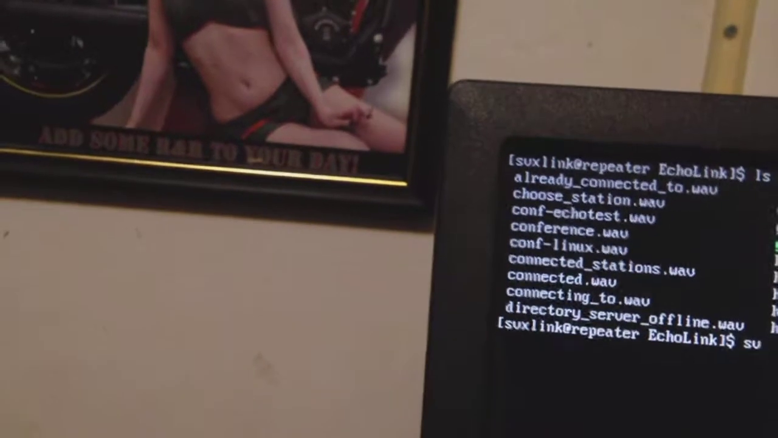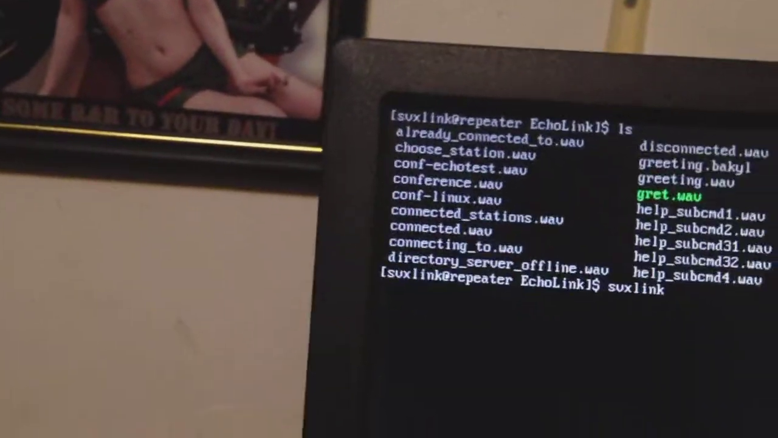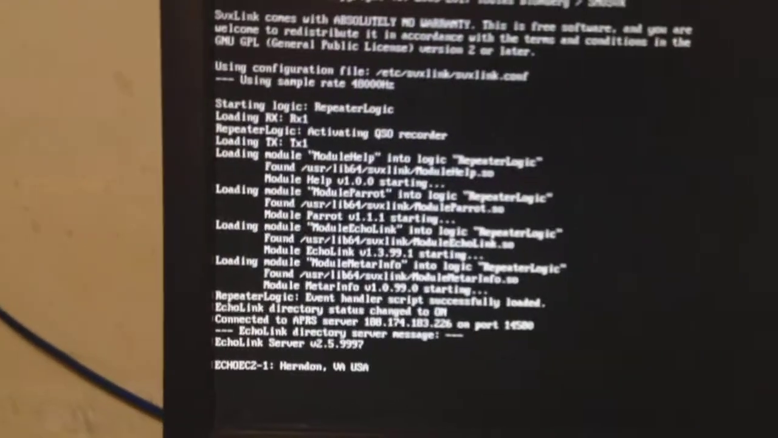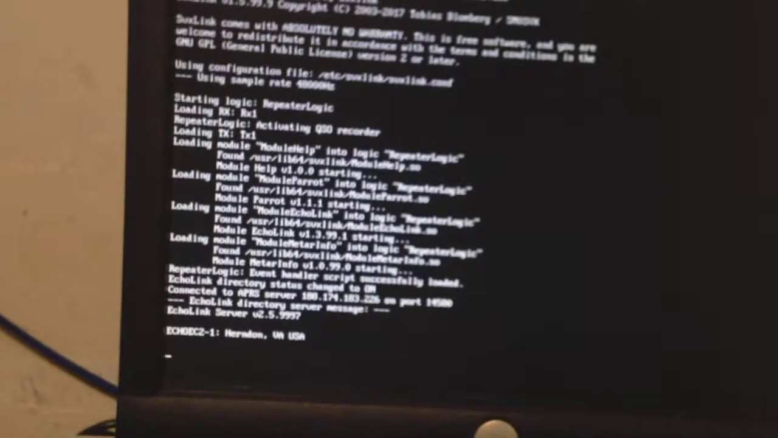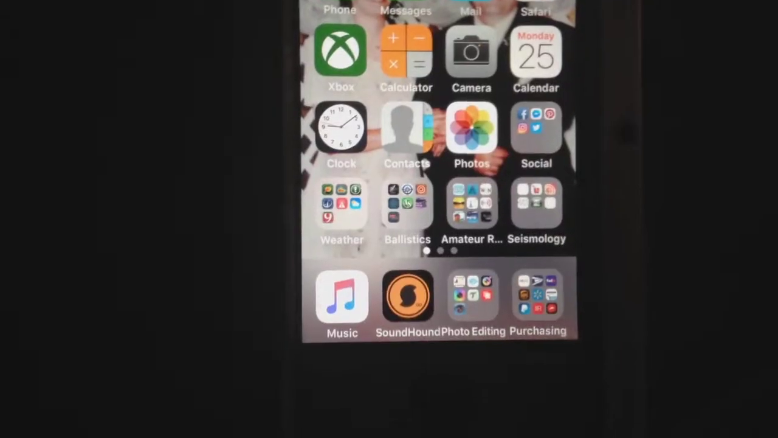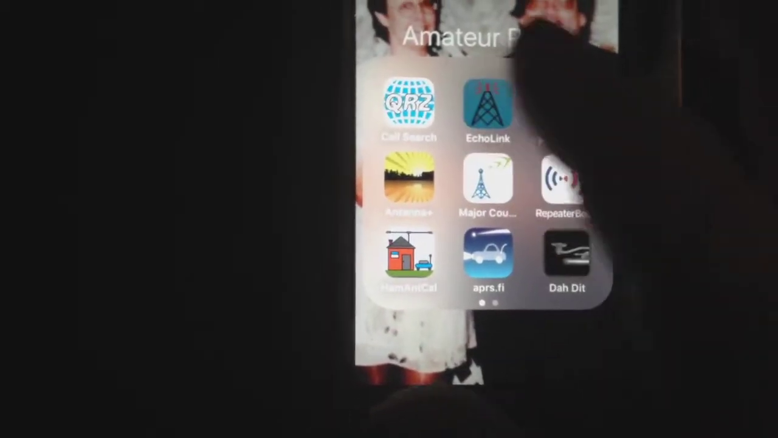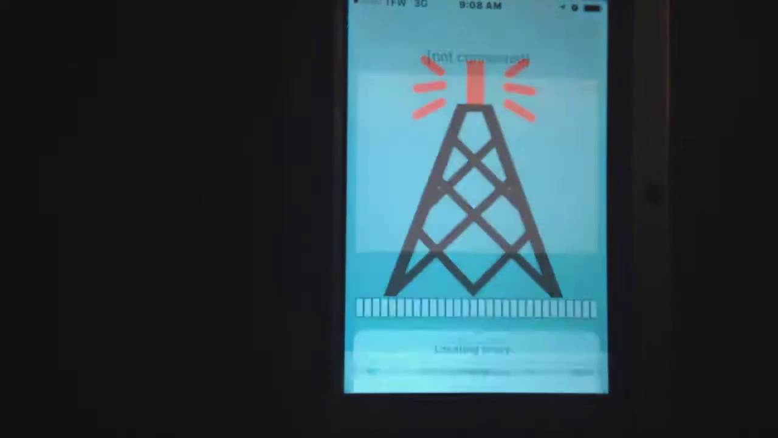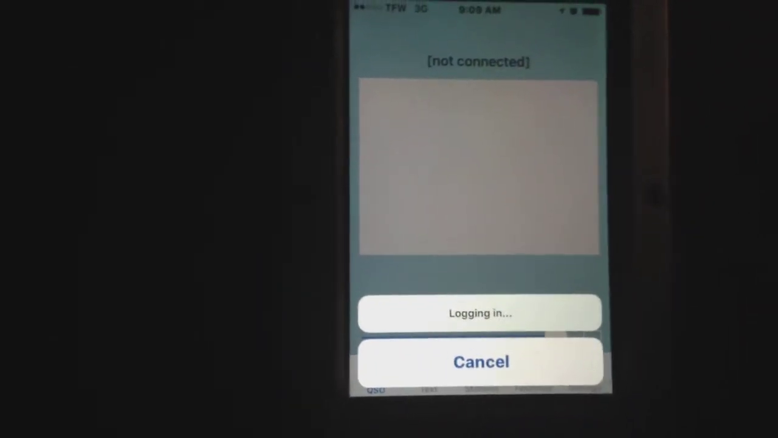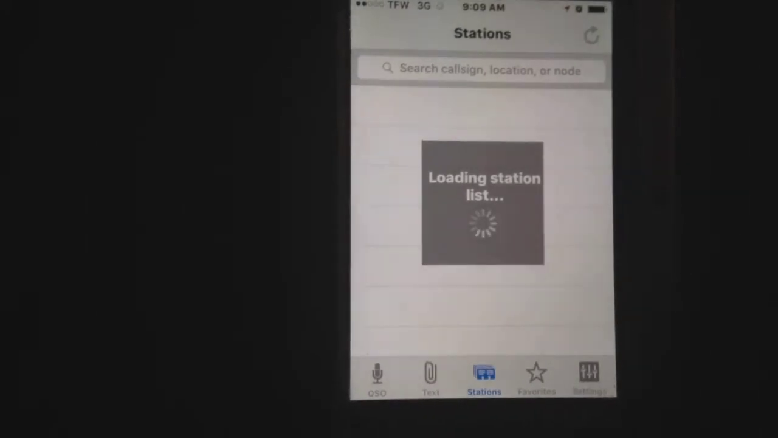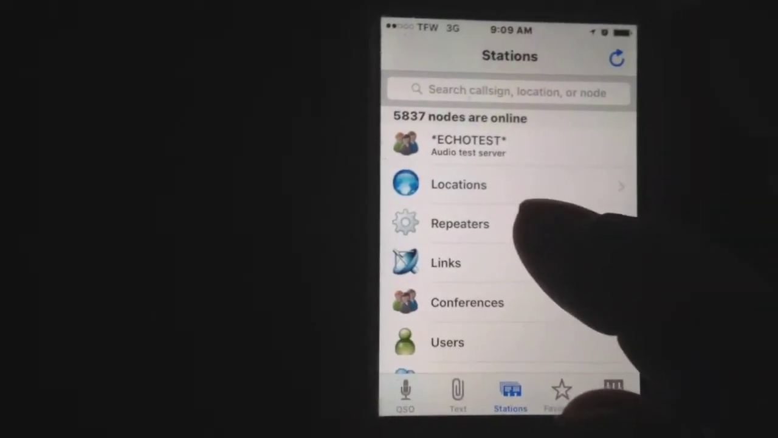So with that, SVXLink, start that up. You can see we're now connected to the EchoLink directory. So what does it sound like? Well, let me pull up my EchoLink application. Now for the final part of this, we're going to demonstrate that it actually worked. Bring up our EchoLink. Okay, it's doing what it needs to do. On the station list, we'll check in with repeaters.